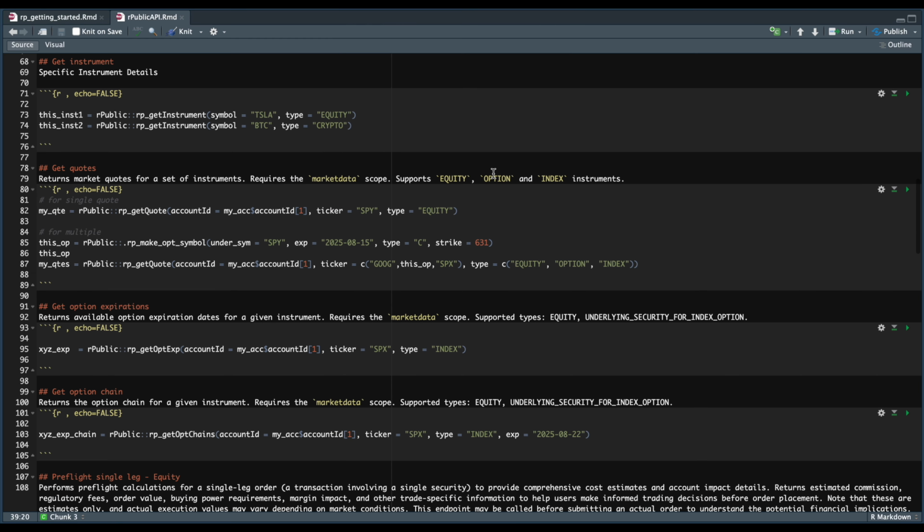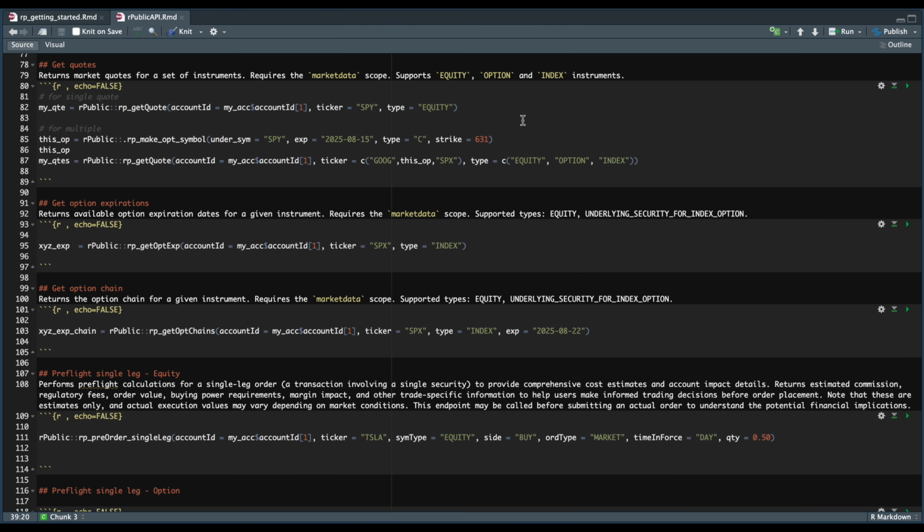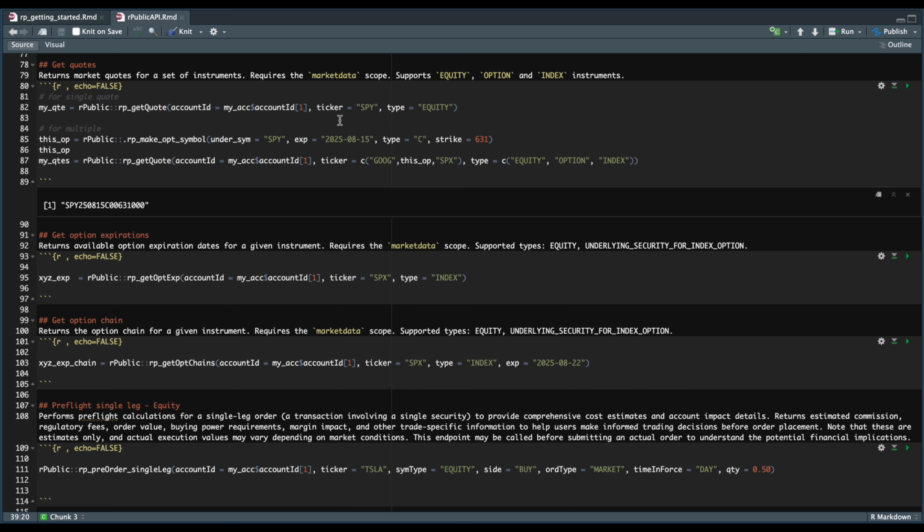So here, starting in line 78, you can get a quote for one symbol, and I provided an example on how to run it if you're trying to get multiple. So we can go ahead and run this block, and I created a function to build the option symbols the way Public wants them in, and you can access that by typing in rp make option symbol.